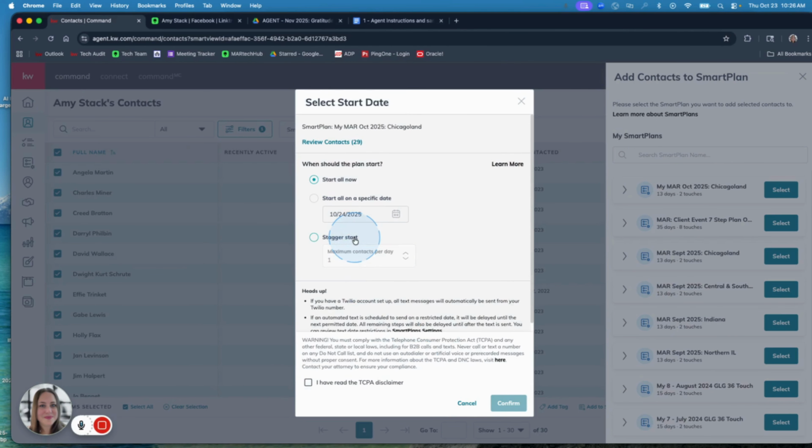Or you can keep them on if you have an email but not a text. It'll tell you you're missing the phone number, and then they just won't get the text. If you have a phone number but not an email, it'll tell you you're missing the email. If you keep them on the plan, it'll still text them for you. So that's up to you if you want to keep them on or not.